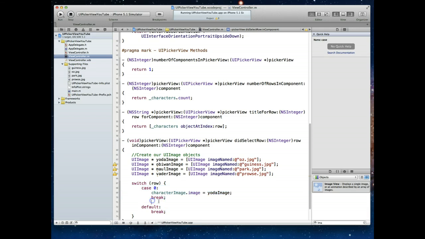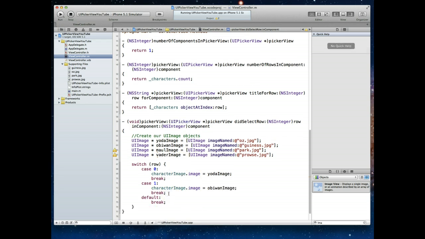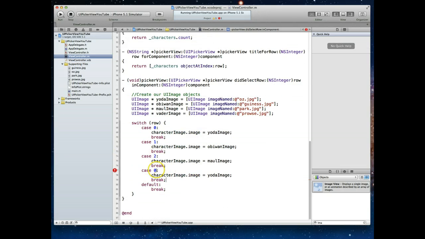We're going to do the same thing for a couple other cases. Just do a Command C, come down here, do a Command V. Actually, doesn't look like it copied it that time, so do Command C. Let's try this again. Command V. This is going to be case 1. This time we're going to set it to Obi-Wan image. Let's do the others real quick as well. Case 2 is going to be Maul image. And last but not least, case 3. This is going to be Vader image. And since we've got a default statement, let's just make this last default be Vader image.